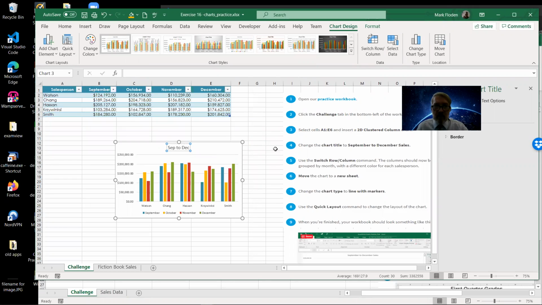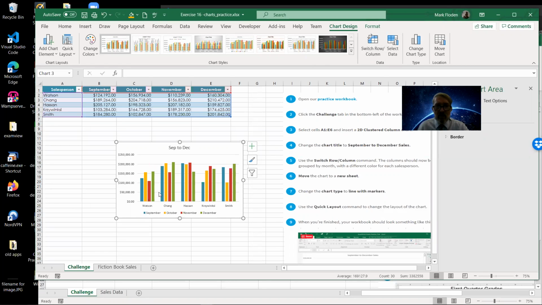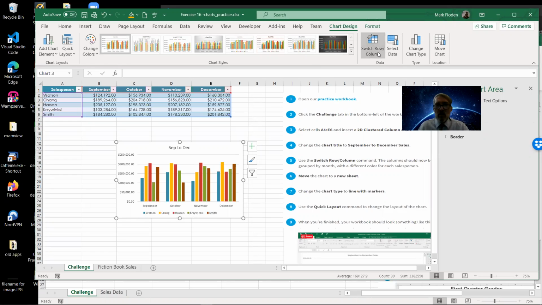And then there's other things that you can do with the chart. You can switch rows and columns so that you have a chart that works a little better for you. So now all the September, October, and December stuff is together rather than being organized by the, I guess that's a salesperson. So by doing the switch row and column, we change it from the salesperson to the month.